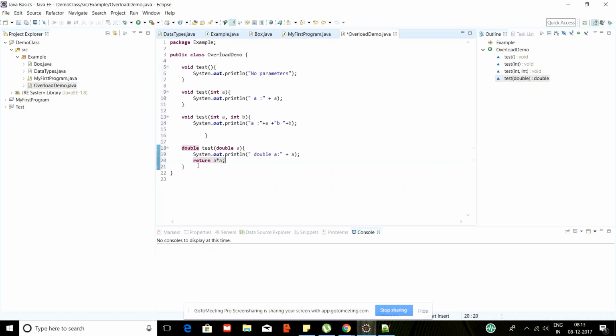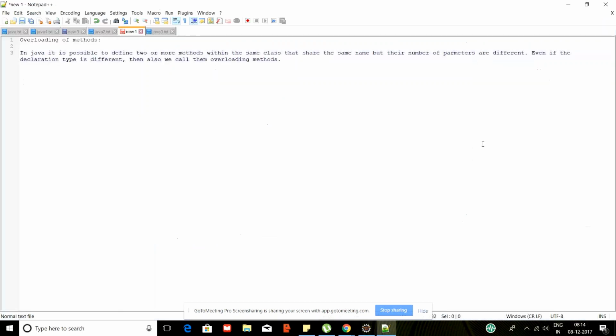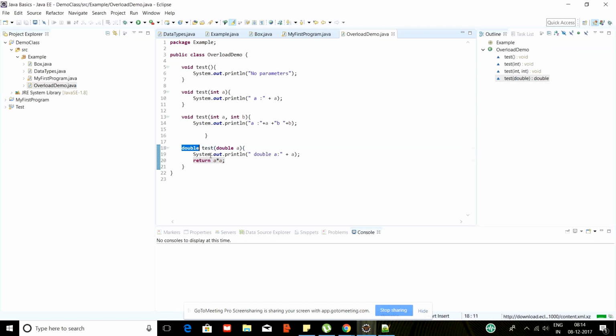So these methods have the same name, but the number of parameters between these is different. Among these three, the number of parameters are different, but as I've written in the second line, even if the declaration type is different, it is still called function overloading, as long as the name of the method remains the same. And this overloading of methods is done in the same class. If a function in another class had the same name test, it would not be called function overloading. It needs to be defined in the same class.